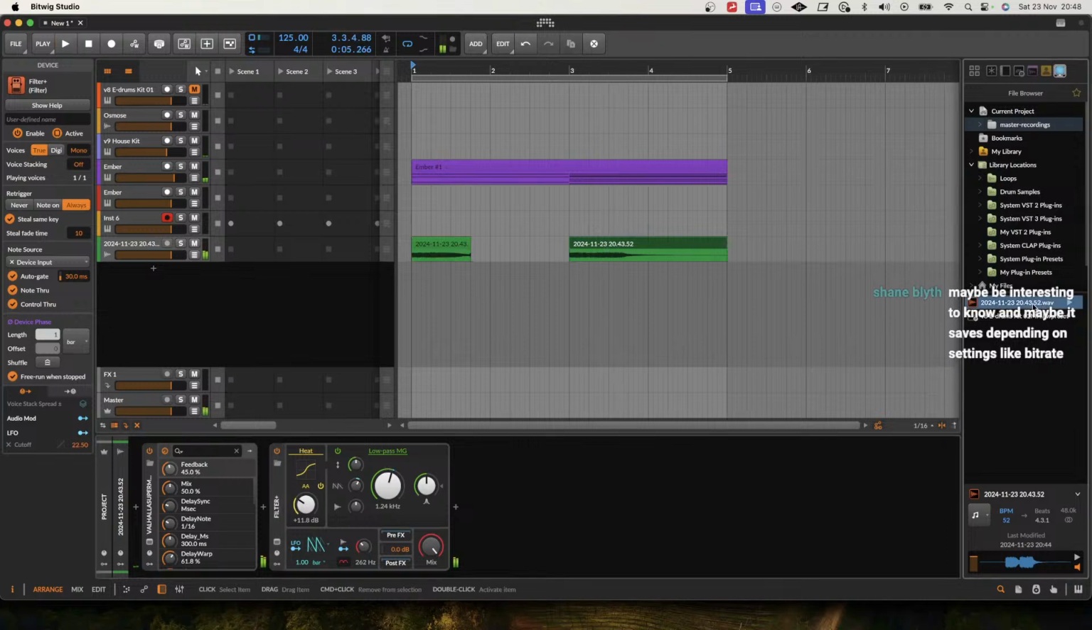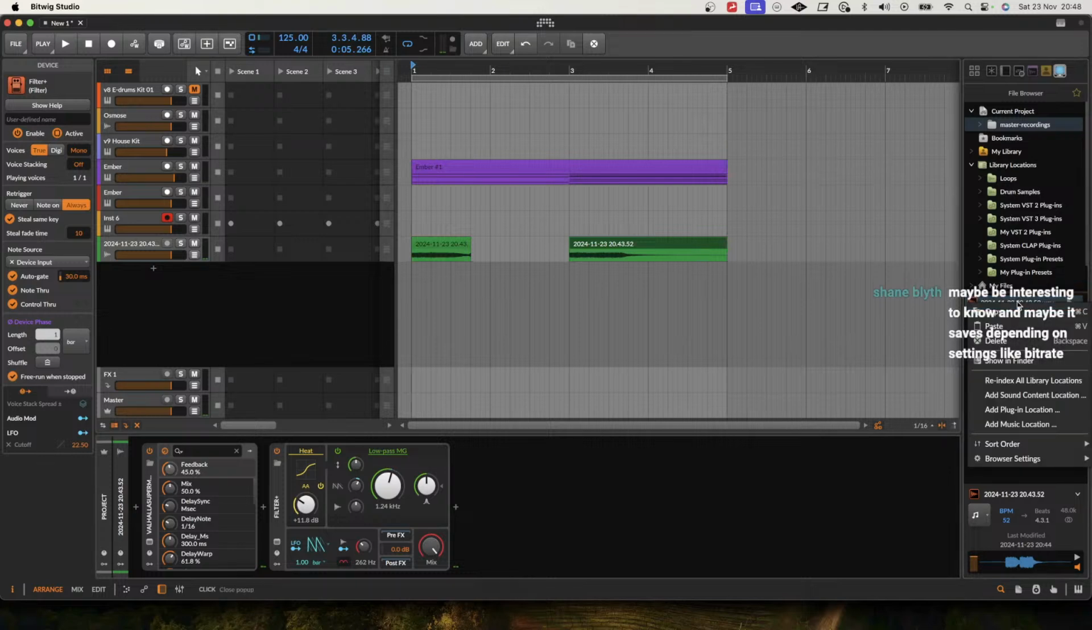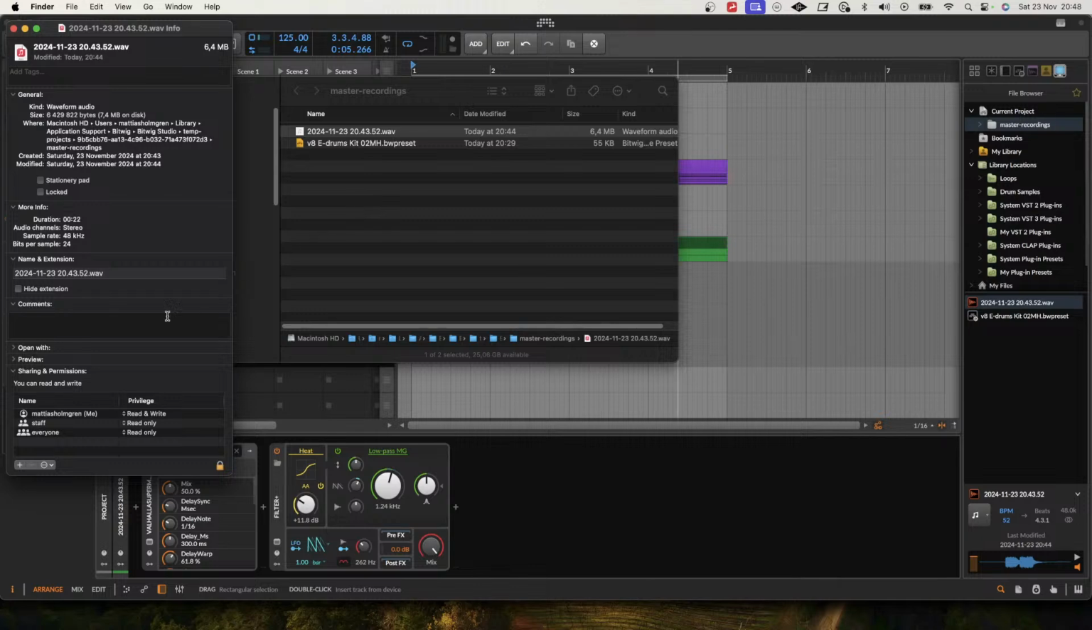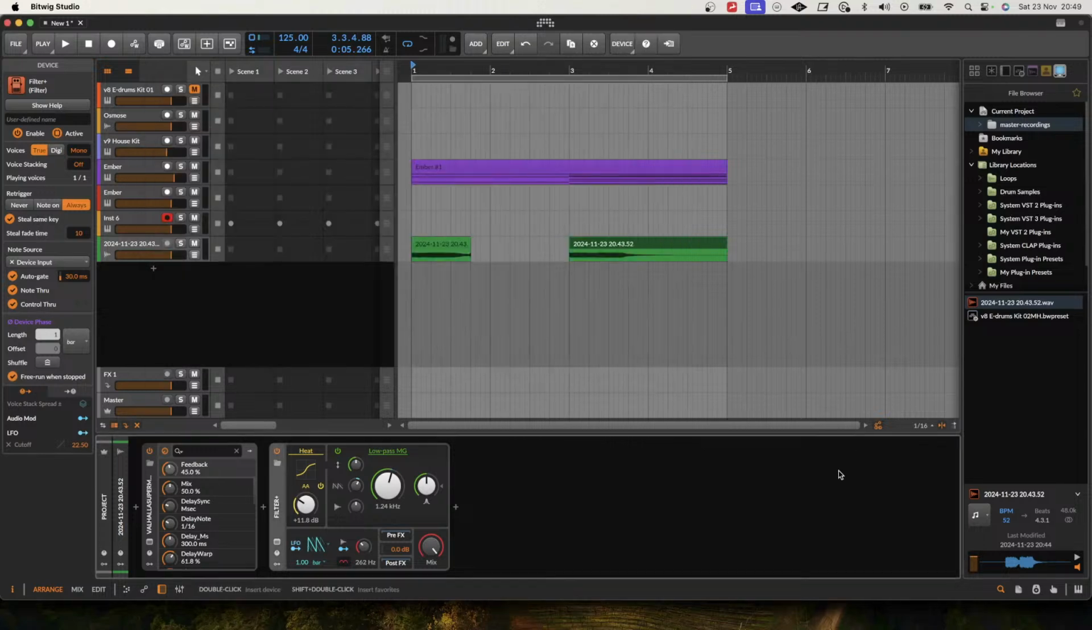So we get this in the same, I think it's a 24-bit file, if I'm not wrong. 24-bit and 48K, since I'm working in 48K here. Yeah, so it's a 24-bit 48 kilohertz file that we get. But obviously, if you're working in 44.1, you're going to get the 44.1 sample.